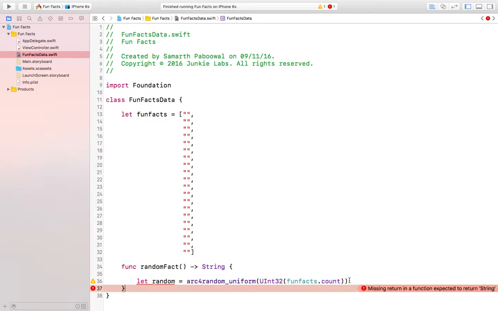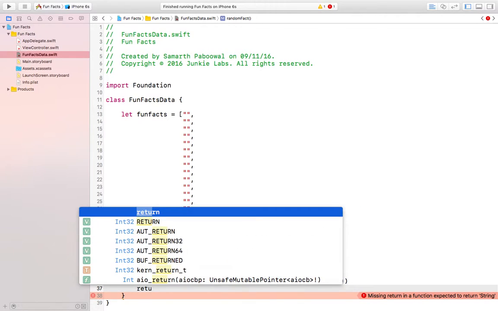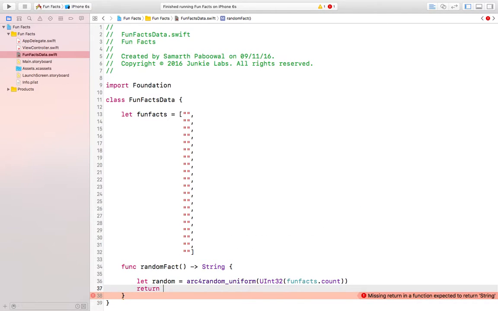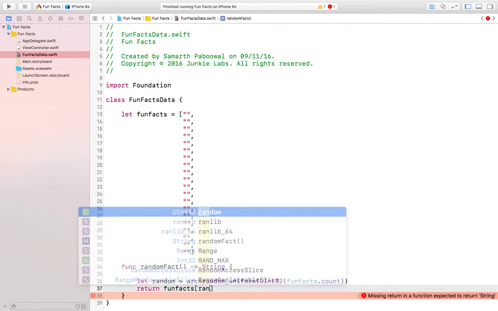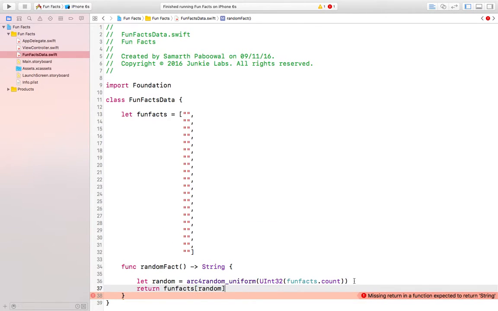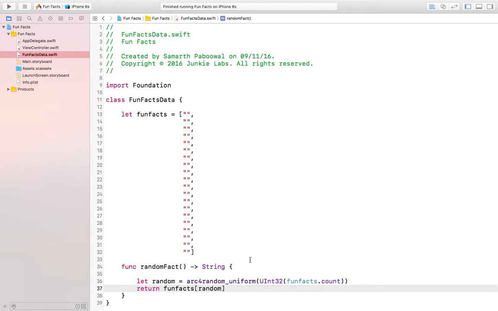Okay, and at the end I have to return funFacts and random. Okay, this is done. So basically I think it requires converting it into an Int. So this will be an Int, so let's convert this and let's see whether this error has gone or not. I think it has gone.